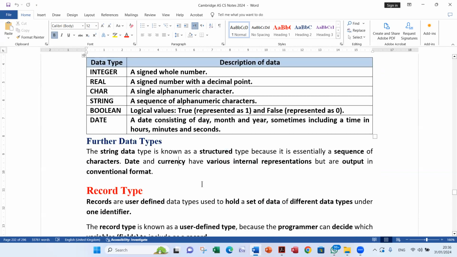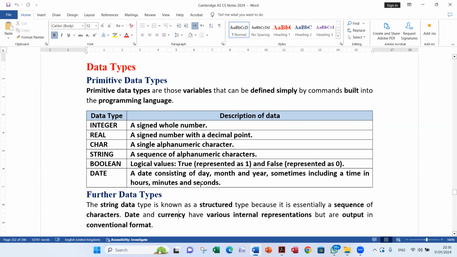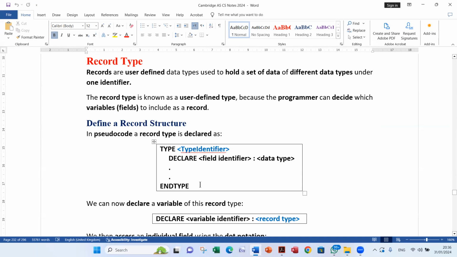Let us introduce something new. We have what is called the record data type. Records are user-defined data types. You need to define that record before you declare a variable of that record data type. With primitive data types, you just declare the variable of that data type. Here, you need to define the structure of the record first, and then you declare a variable of that record type.